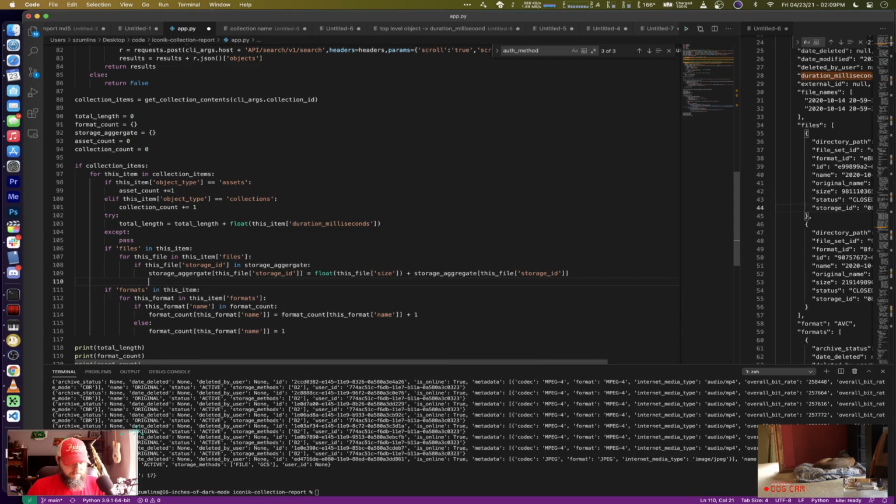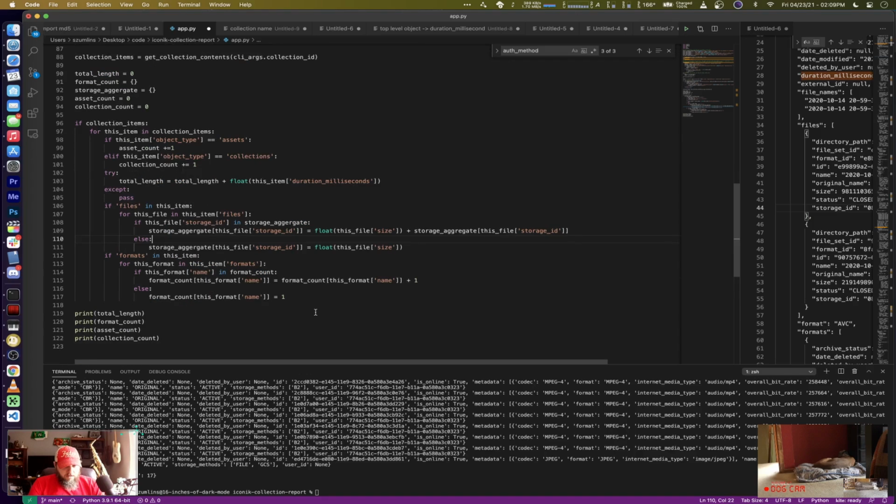Else, it's actually just this. No addition, because we just got to set it the first time. Otherwise, it won't let us add. Okay, that should work now. Let's print. Try running this again.